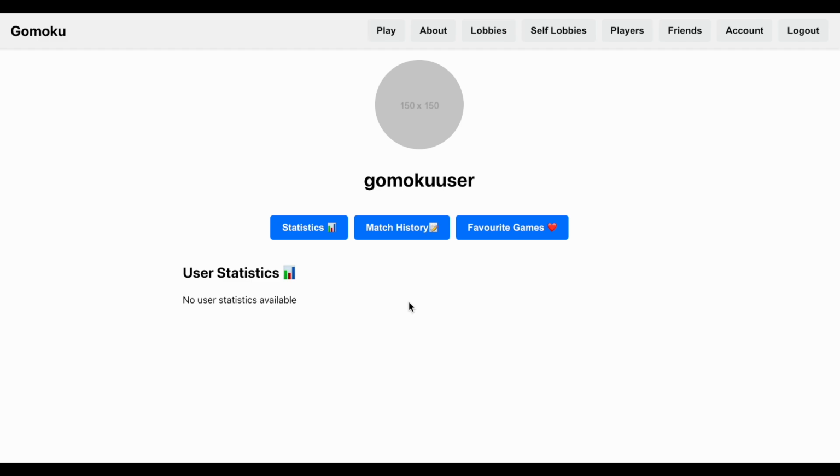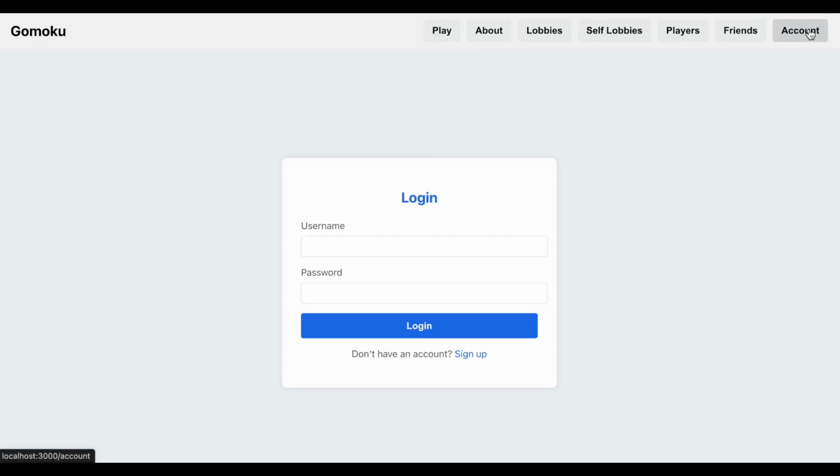After logging in, you can see your user dashboard. From here, you can log out by clicking the logout button in the navigation bar. The logout process works by invalidating the user's JWT token by removing it from the client storage. Now before I move on to the player section, I'm going to quickly log in as a Gomoku user.